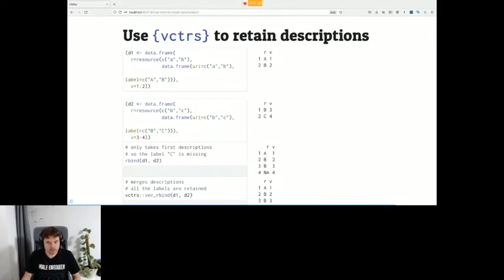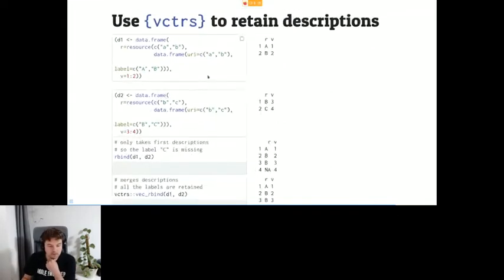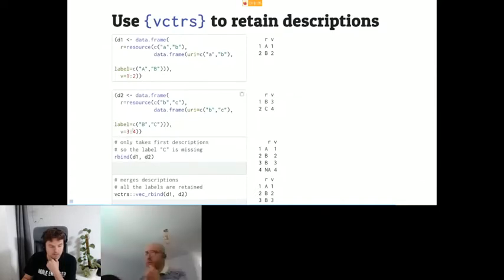You can become unstuck in less obvious ways. The humble rbind function doesn't attempt to merge attributes. So here we've got two data frames, and one of them describes URIs A and B with some capitalized version of the labels and some just an arbitrary other column. And then we've got another one here that does B and C.